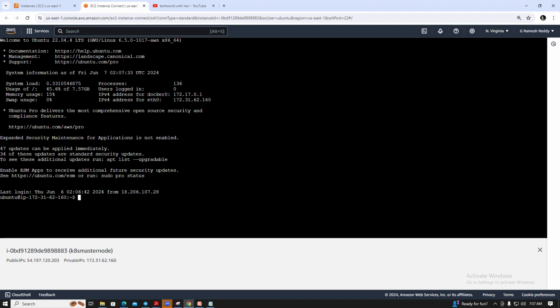So what is the command you need to get the nodes? kubectl get nodes. Kubectl get nodes.